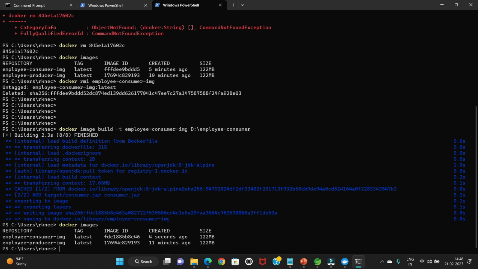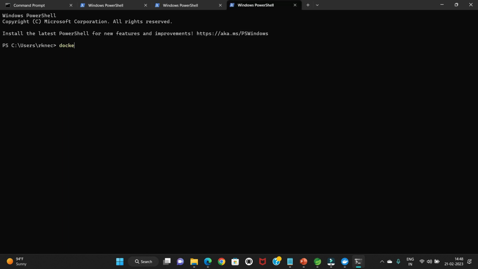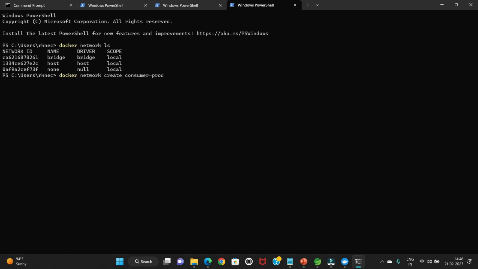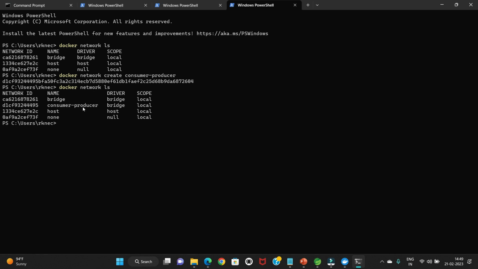Okay, so now let's create the network. Docker network ls, this is the existing network. And now the command to create a network is docker network create, and the network name. So I will give consumer producer. Okay, this is my network name. Now check whether the network was created or not. Okay, so here the network is created, consumer producer. So we created one network.